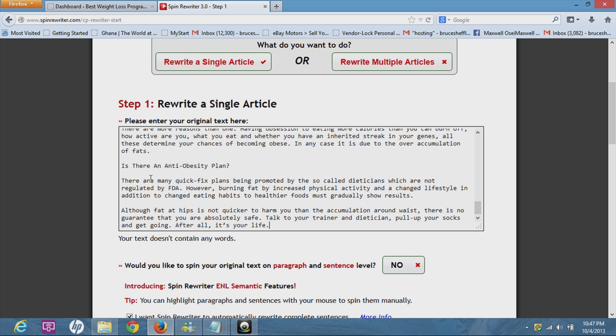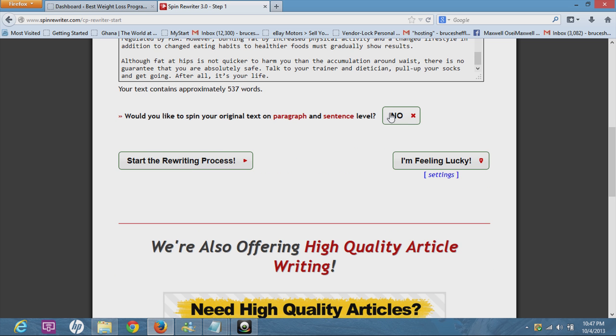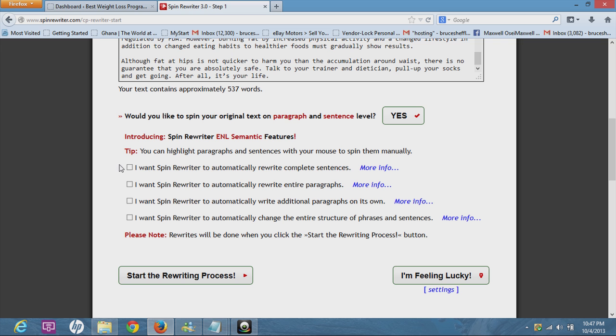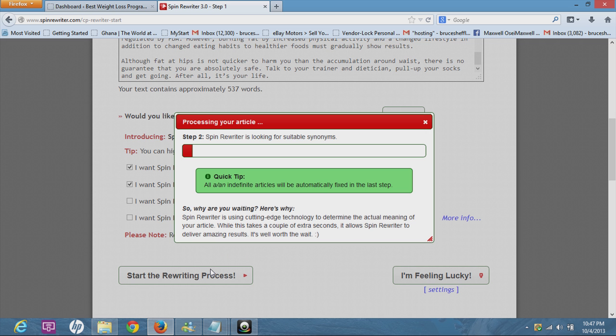I'm going to dump this article in here, and then I'm going to go down and tell it that I want Spin Rewriter to automatically rewrite complete sentences. I want it to rewrite entire paragraphs, but my experience tells me that I don't want it to write additional paragraphs on its own, and I don't want it to change the entire structure of the phrases and sentences. So we're going to start the rewriting process, and what it's doing now is looking for suitable synonyms.